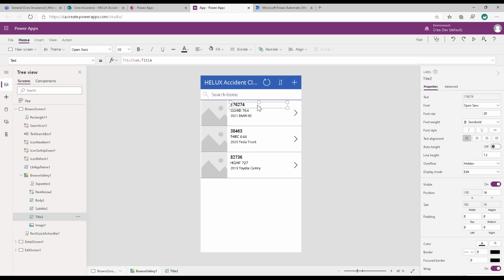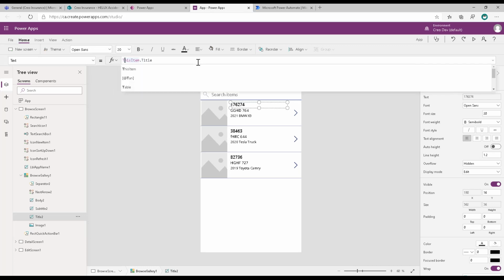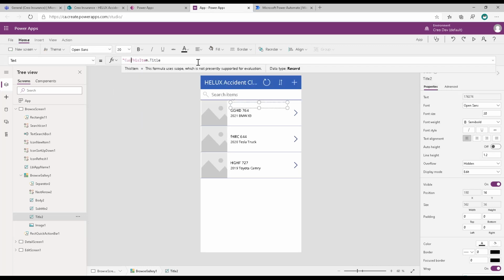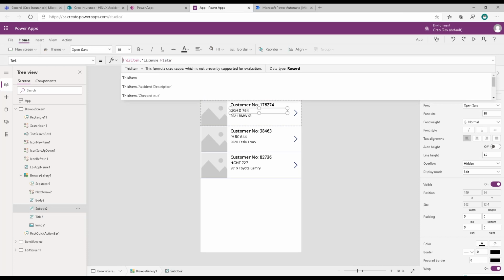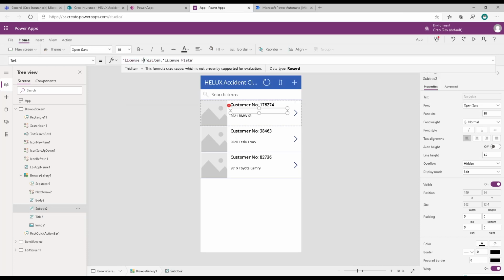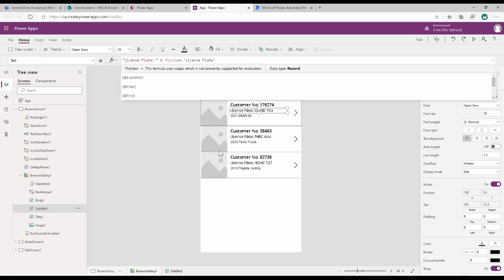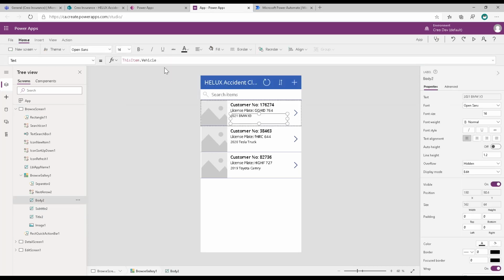This one is the customer title, right? But that's not much information there. So we want to give some information there. Customer number, and then ampersand. And then if you know Excel, then you should be able to do this type of stuff. So this is really simple to do. License plate, we want to put, for example, license plate here. Ampersand, and then the last one is vehicle.